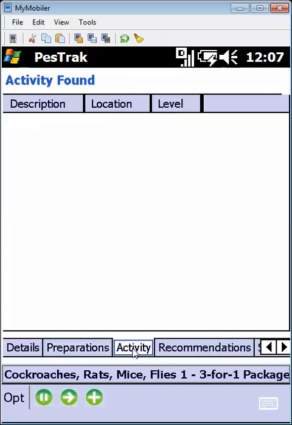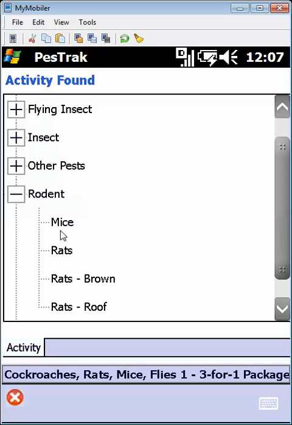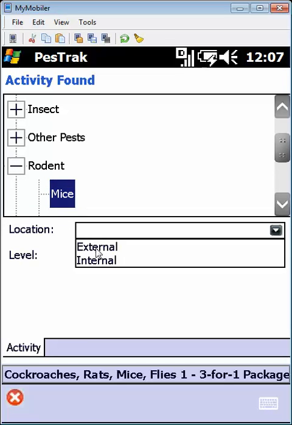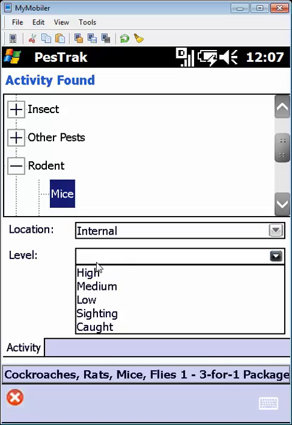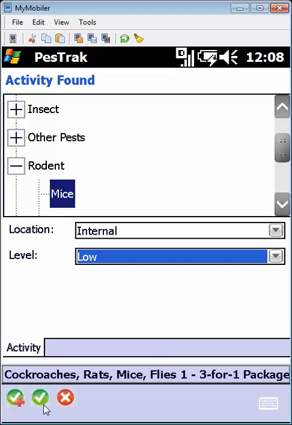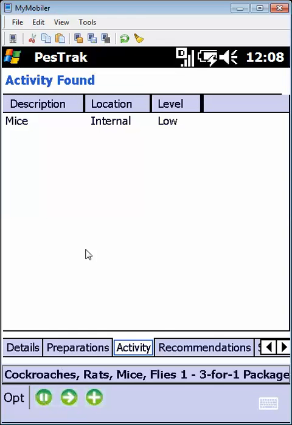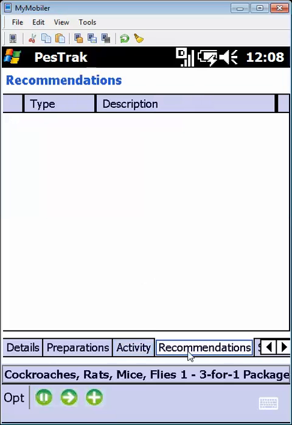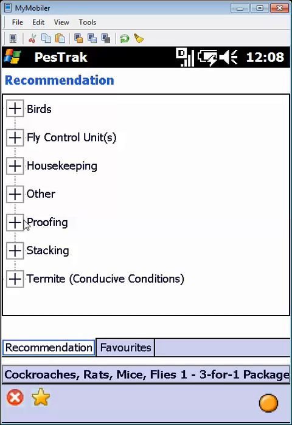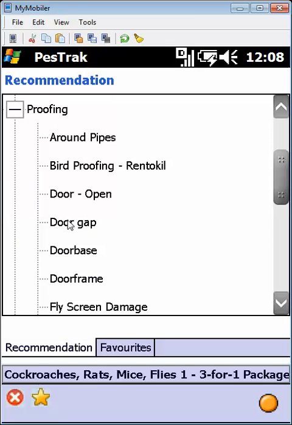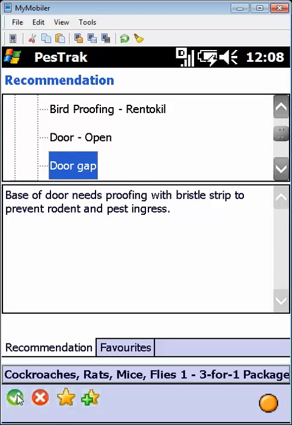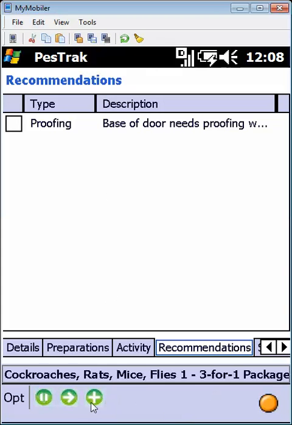You can do the same for the activity. So activity plus, or pick any one. Let's pick rodents and mice. So once that's done, we press the tick, and there you go, it's gone into the description. You can also do recommendations, or plus. We'll do a little bit of proofing. Door gap, just to show you that the main body of the program is actually the same as previous. Plastic. Okay. Now once we've finished our visit, we can press forward as per normal.